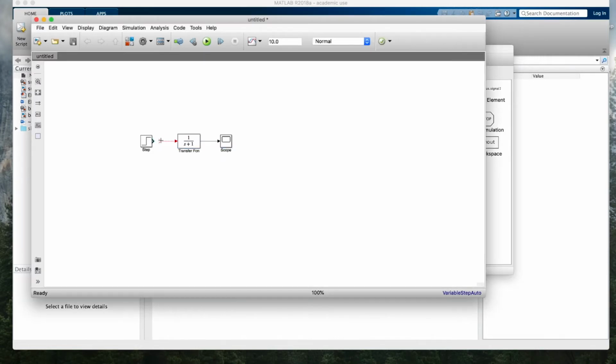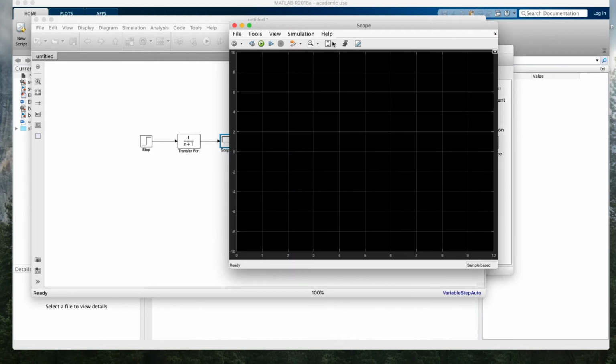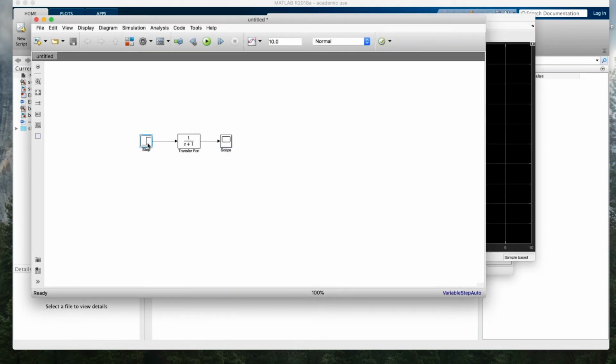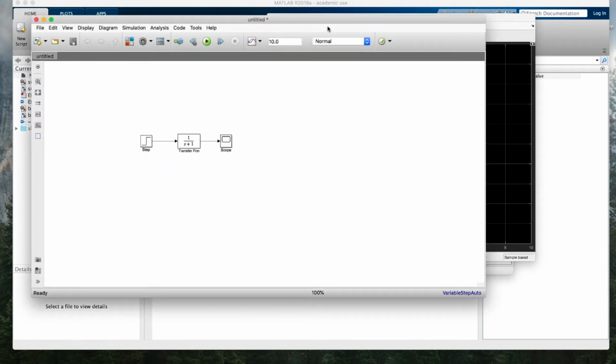The next thing I'm doing is just clicking and dragging to connect these using my lines. So if I double click on the scope, it's going to show me basically like if I had an oscilloscope or a plot up. And if I double click on the step, you'll see the step time. That's usually the time at which it starts. I'm going to set that to 0, and then I can also set a final value. Those are kind of the big important parameters in a step. So if I want to run this and see what I get on the scope, I can click the little run symbol.